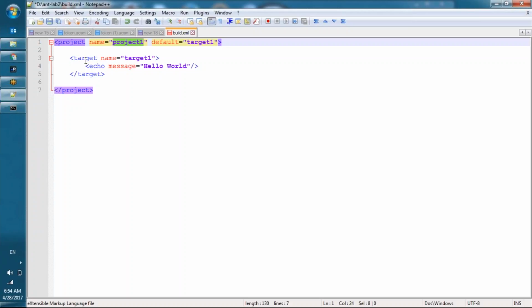Okay, and here target is a tag, project is a tag, echo is also a tag. We call them tags. In the target tag we have the attribute name and value, and echo message is the attribute and hello world is the value here. So this is the basic structure. Inside project we have multiple targets.